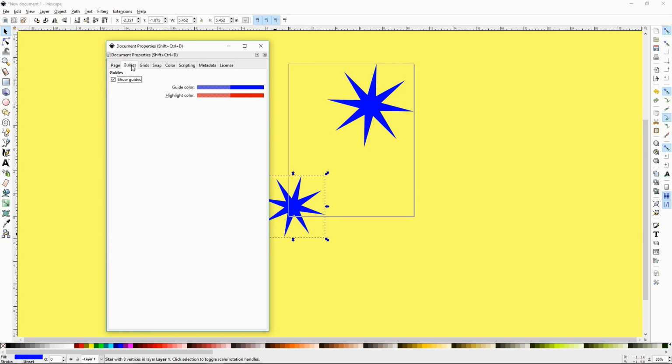So you go to guides. You can change the color of your guides. So if I was to pull a guide out and I wanted a specific color, or I was working on a different background, you can change it here.